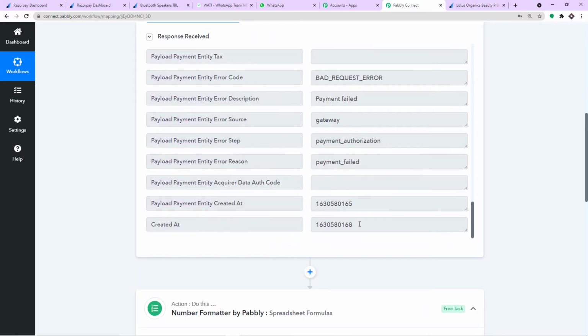The date when this payment failure happened is showing in some weird data format. So this is actually a date. It is showing a series of digits, but this is not human readable because let's face it, we can't identify it. So what I'm going to do here is I'm just going to format this particular date format into a human readable one. And this is very easy.